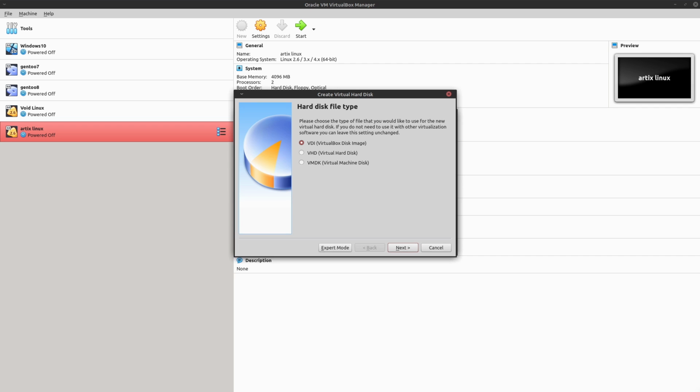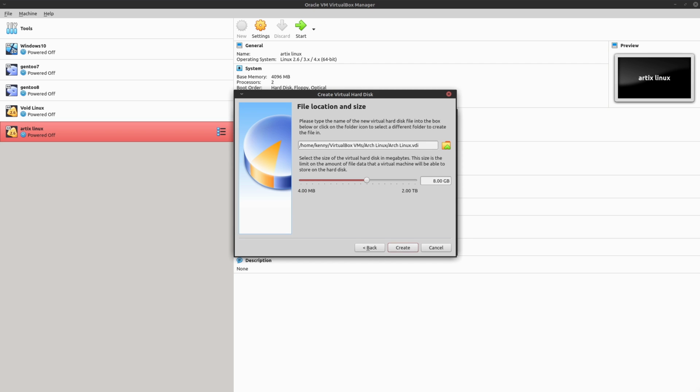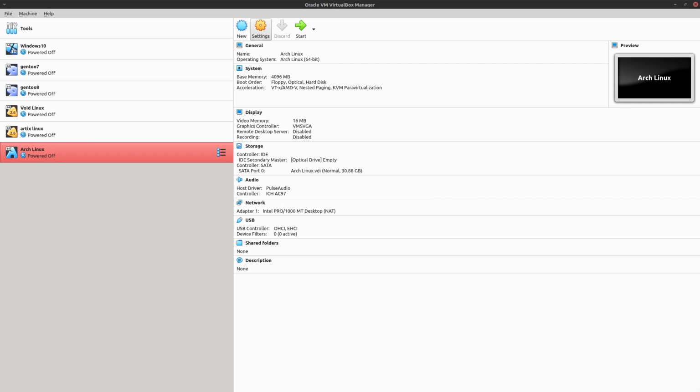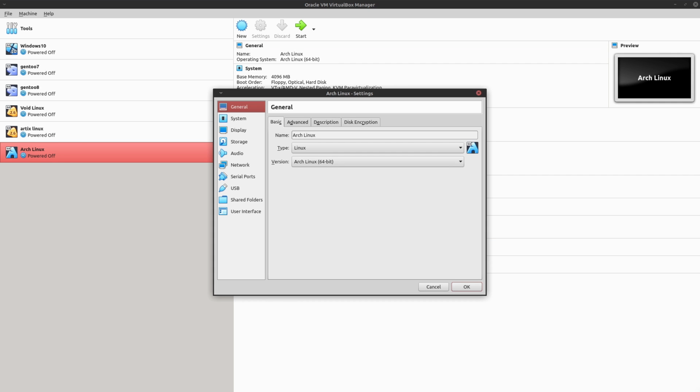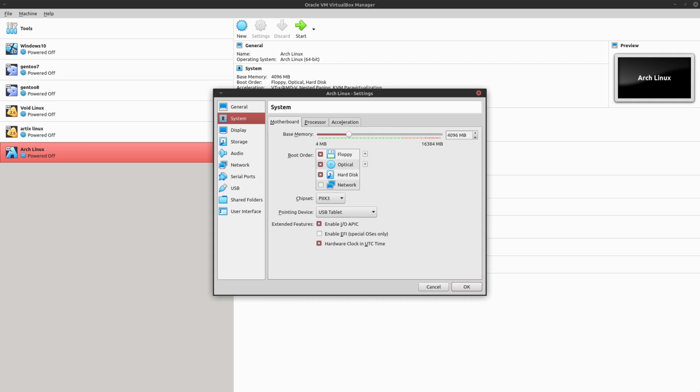And create a virtual hard disk. I'm going to make it VDI, fixed size, so it's a little bit faster. And I'll crank that up to about 30 gigs. Again, you could get away with less than this depending on what you're doing. Like the minimum you'll want is probably around 20 gigs. And then create. Then we'll go into the settings and change a few other things.